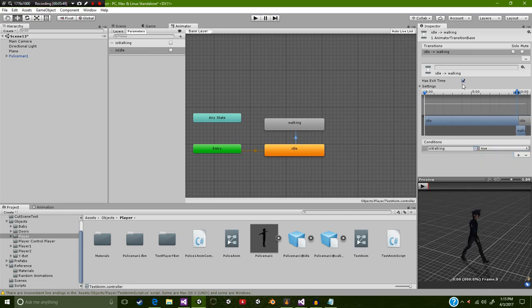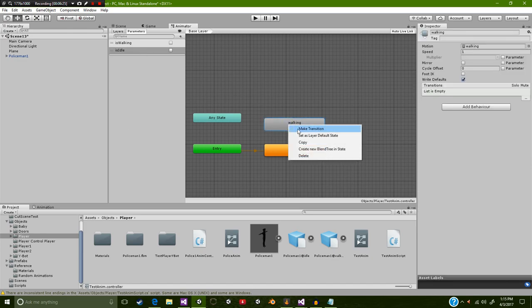Now, you need to also be able to take off has exit time. The reason for this is, think of it like if you want the animation to stop or end, like a sword swing or a shield block. If you want the animation to just freeze and end its process, like a jumping, then you want has exit time. But if it's just something like idle or walking, running, you want has exit time off. That way it doesn't stop and keep looping.